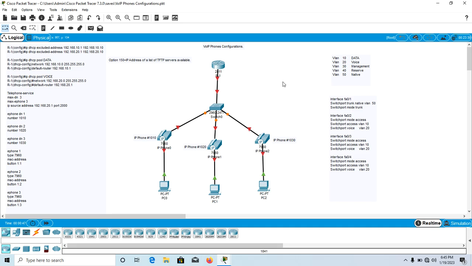In this video we are going to discuss voice over IP phones. Our first step is to configure a voice VLAN. This VLAN is going to separate the data traffic from the voice traffic, and data traffic will be sent to computers and voice traffic will be sent to IP phones.